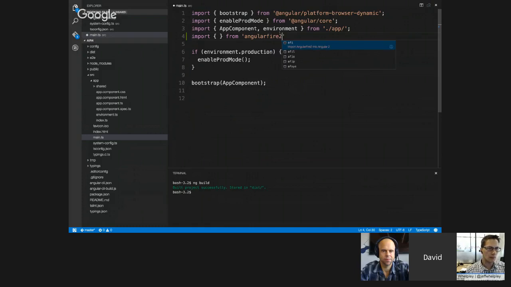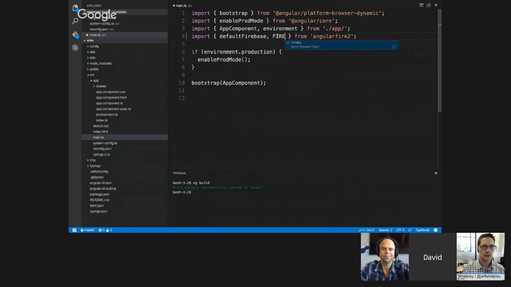And so I'm going to import from AngularFire 2. How did I spell that? AngularFire 2. Okay, great. I'm going to import default Firebase, and I'm not getting my nice little Visual Studio Code support, so it always makes me nervous when that doesn't happen. And then my Firebase providers.